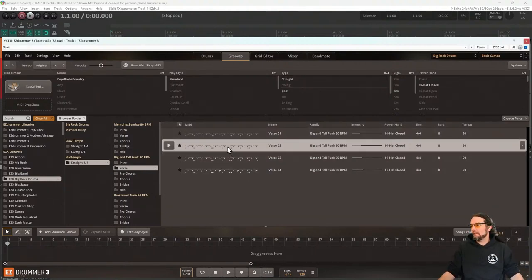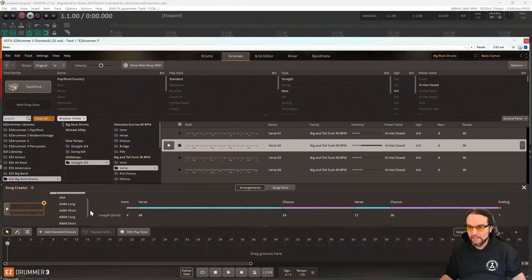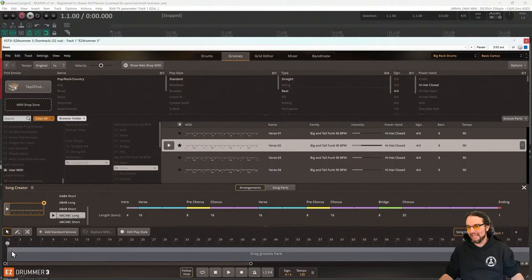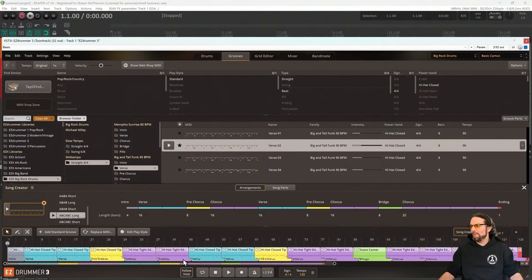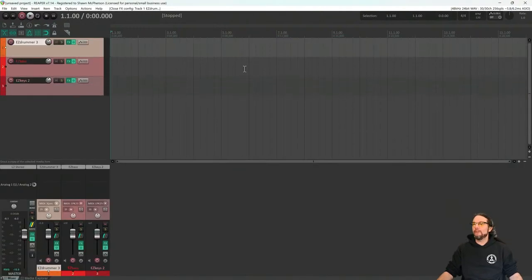Let's just say I like this beat. Let's drag it down to the song creator and let me just pick one of these down here. Let's just pretend I like this already, even though I've never heard it before. This goes out to measure 125. I'll exclude the outro. Let me get a loop in Reaper.